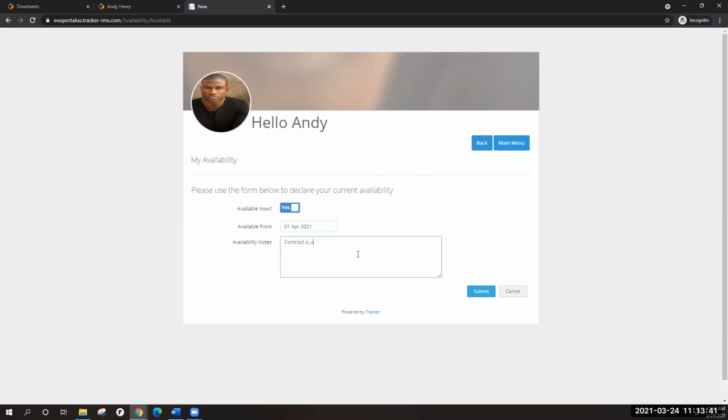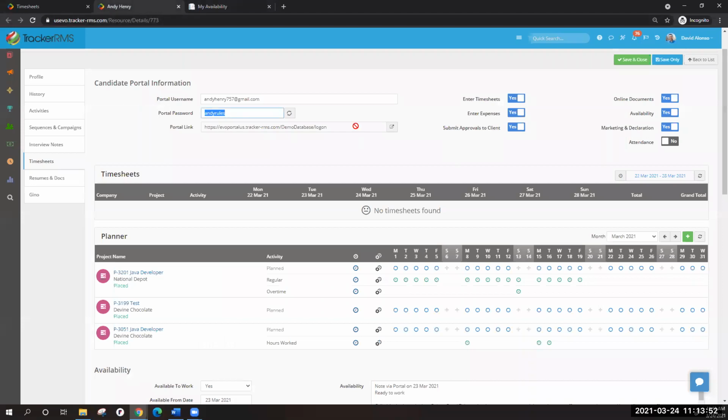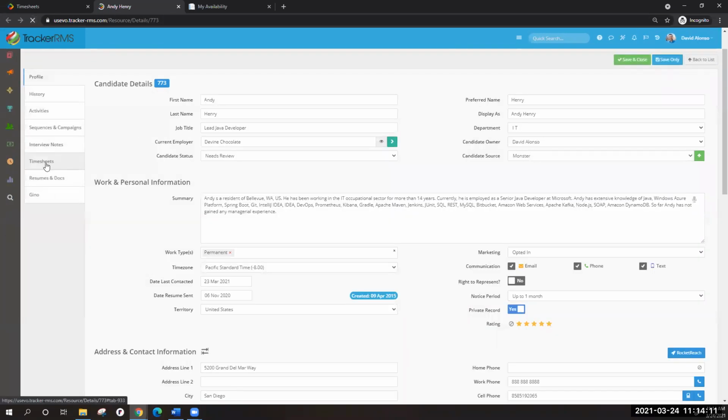Contract is up, would like another one. They can type anything that they want. They can hit submit. Once they've submitted that, inside the candidate record, that will update on their availability. Here, you'll also get a pop-up, just like I said, set their availability to yes, and it gives you a little note as to what happened. If I wasn't inside this record, I could click on this arrow and it would bring me right into Andy Henry's record. I'm just refreshing it so you can see the update.